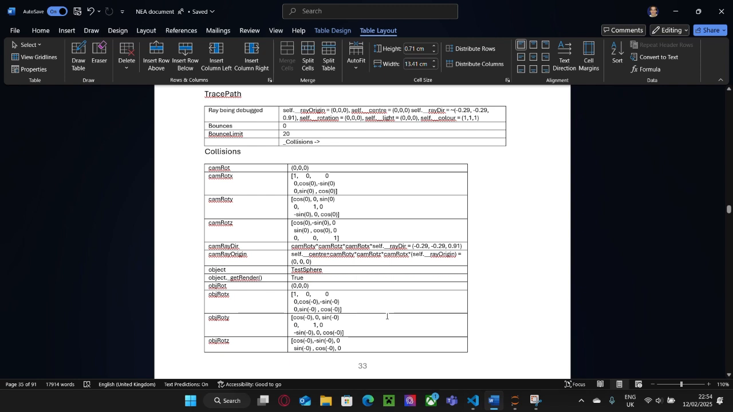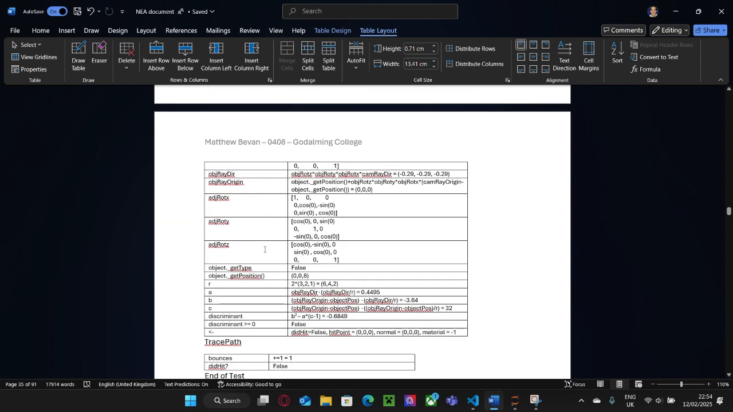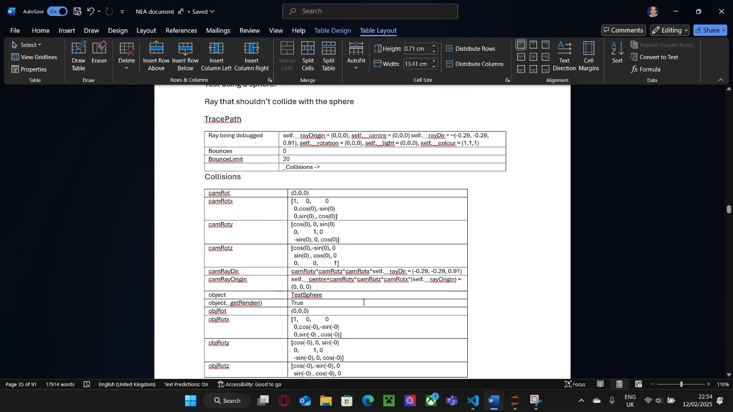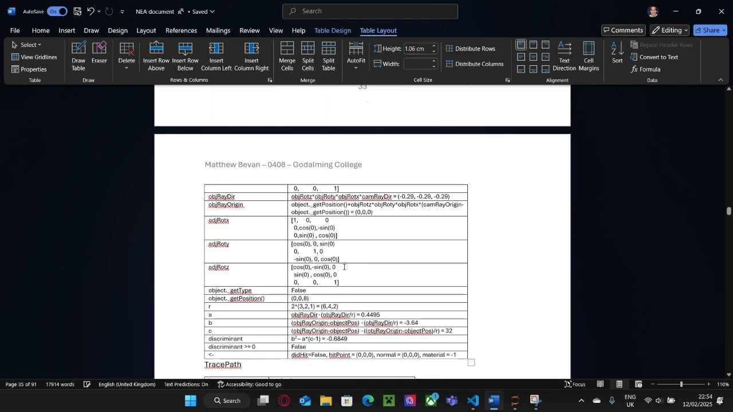I won't pause and talk for all of them because many of them are very simple, such as the cam ray direction and cam ray origin, which are unchanged from the original ray direction and ray origin because there is no rotation in that. So I will show proof for those, but I will not show proof for the object ray origin or the adjustment ray rotation and such, because it's not really necessary. If the camera ray rotation is working, then so will these.